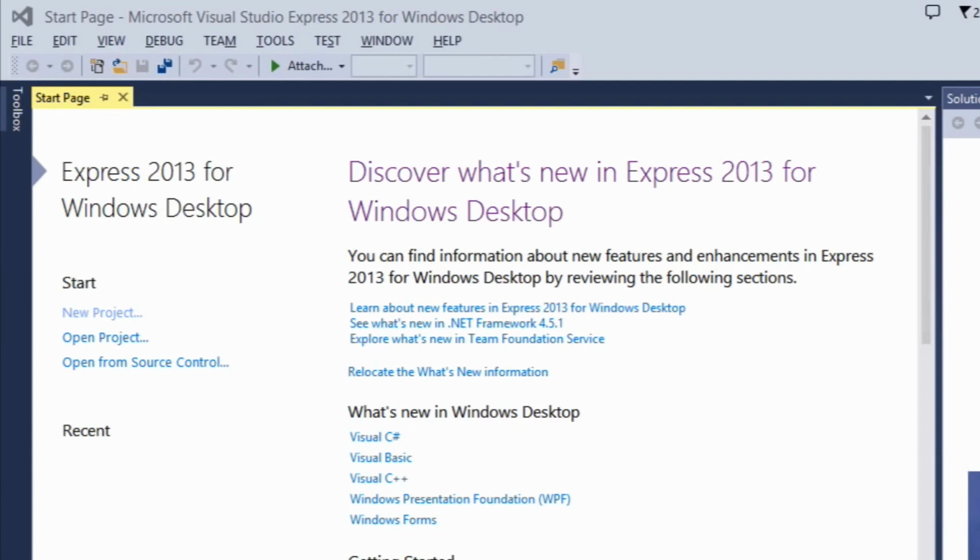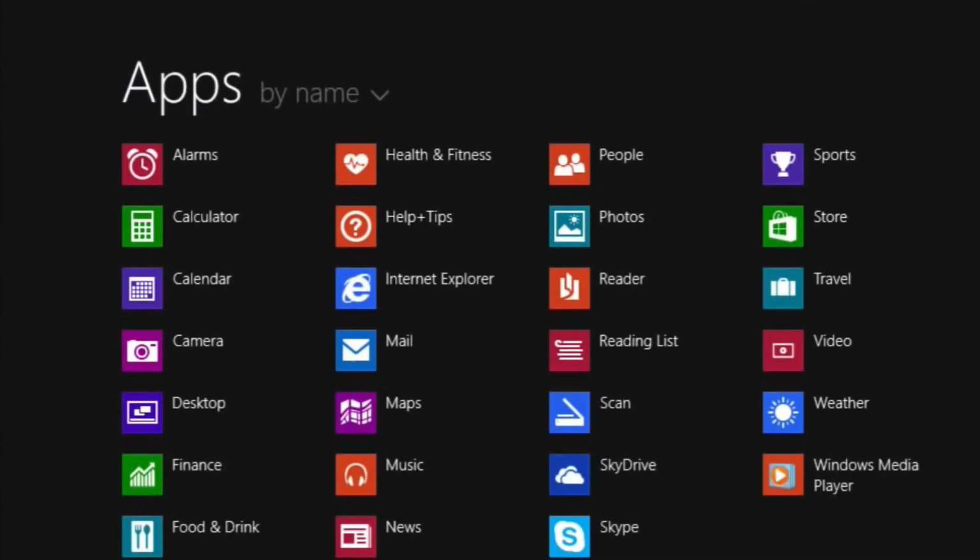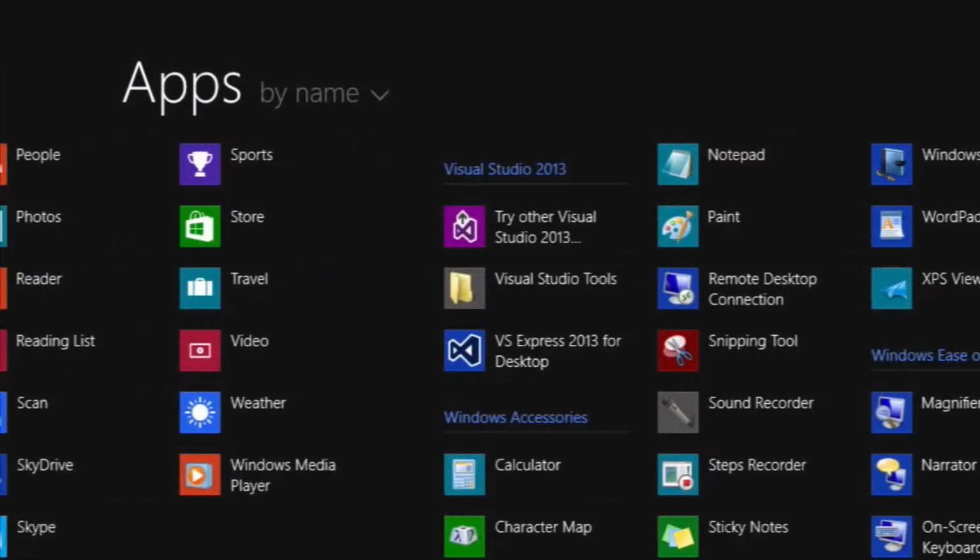Okay, so first what I want to do is close down. If you're following along from the previous lesson, we left it in this state. I'm going to go ahead and close this and show you how to get back to Visual Studio. So what I want to do in Windows 8.1 is go to see all my apps by name, and I'm going to find Visual Studio Express 2013 for desktop in the list of apps.